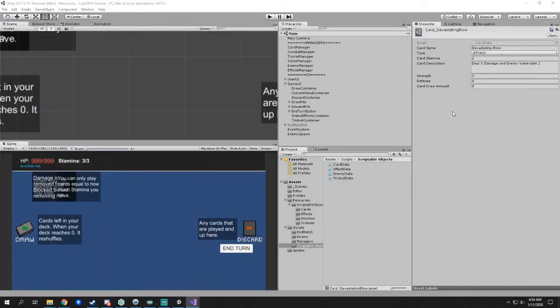So devastating blow we'll update. Inside card effects, we're going to add one effect to this card, element 0. It is vulnerable, length of 2. Now this card will apply vulnerable for 2 turns to the enemy.